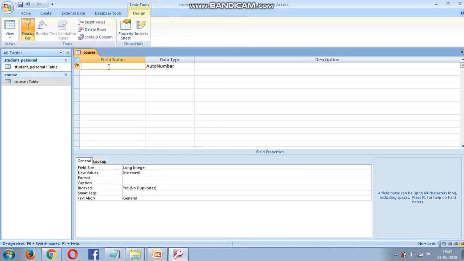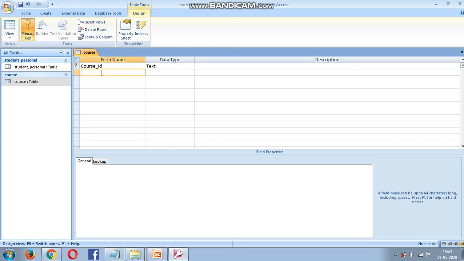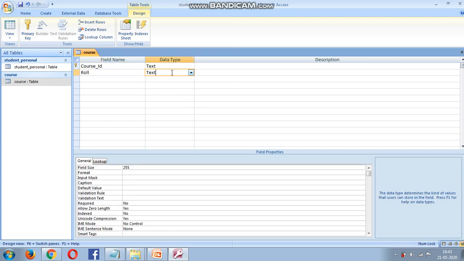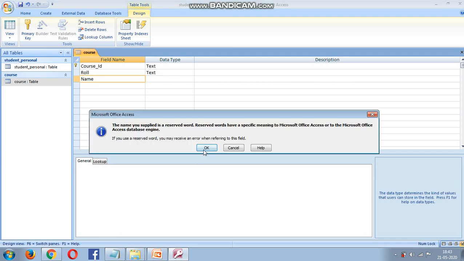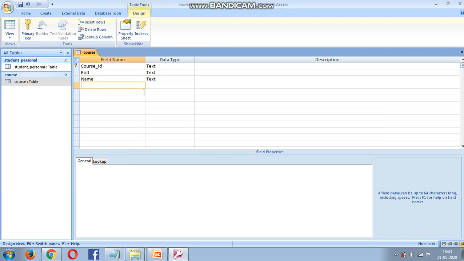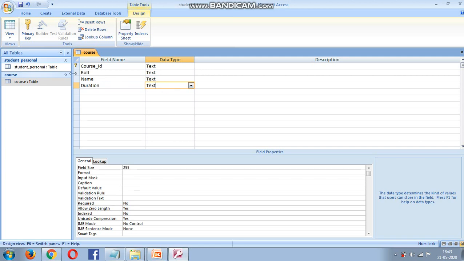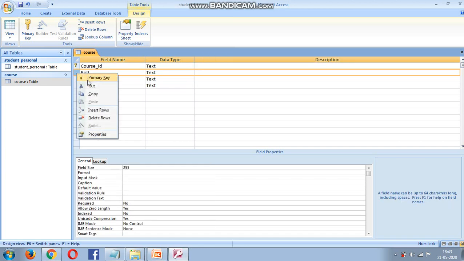Now here the name is course ID, let it be the full name, and instead of this I have used text. Then I have used roll number, text, then name, then course ID, duration. Okay, one thing I forgot. If you want to insert new rows you can insert them, or if you want to delete, you can delete. Just click on insert row.